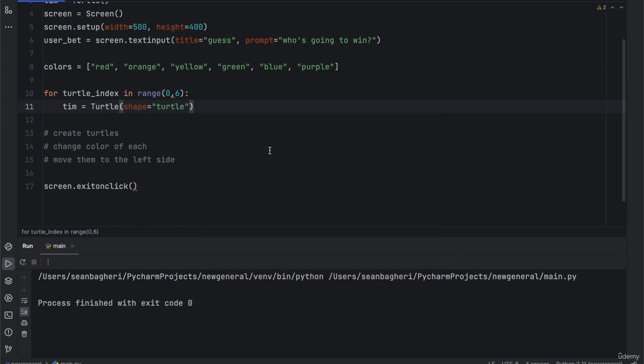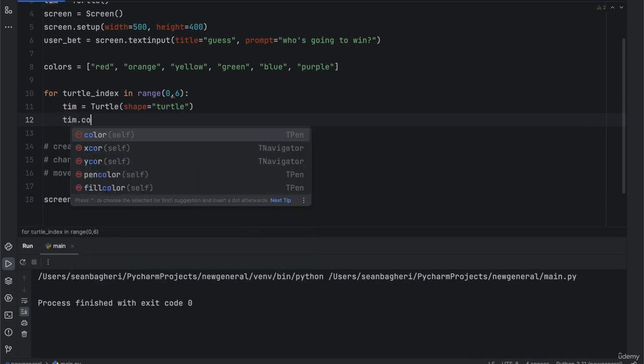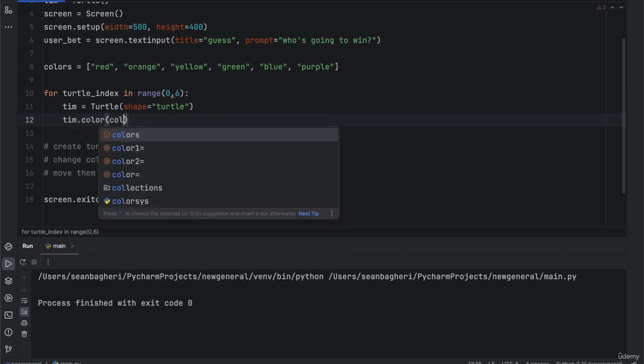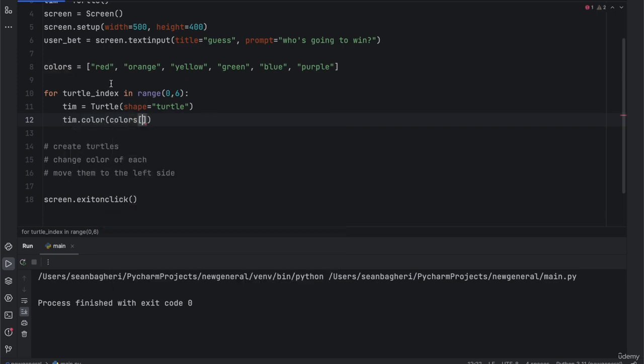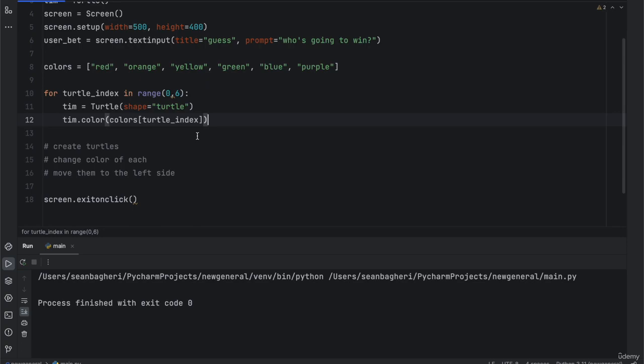All right, so now let's change the colors. And if I add the color, you're going to see exactly what I mean. So Tim color, and then we're going to say colors, and we're going to access the index here. There you go. So just like that, we can change the color. And if I run this again, you're going to see, there you go, the colors change consistently throughout the whole thing that it was running. All right, so that's what we have here.